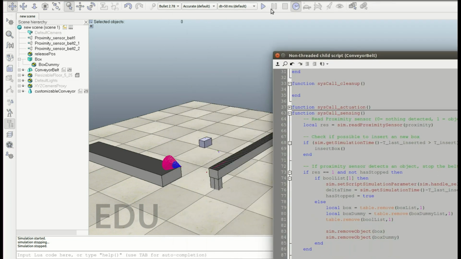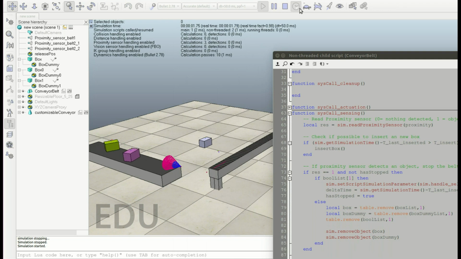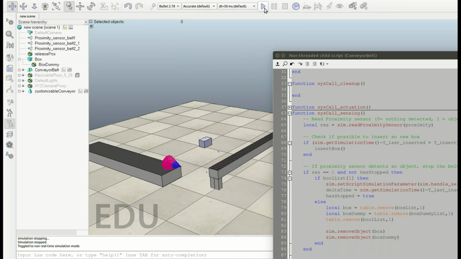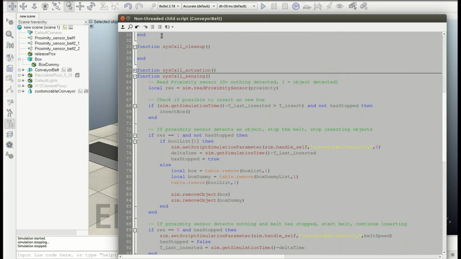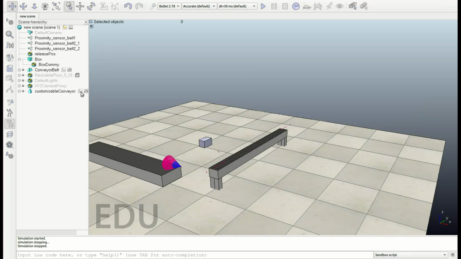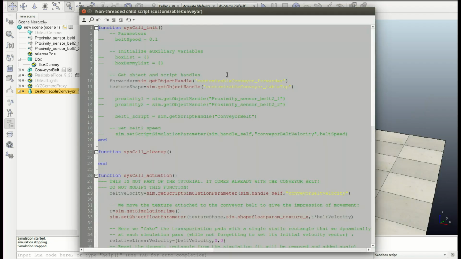So this should work. Let's see. Shouldn't have told this real time. Okay, works. Good. Let's go to the second script.